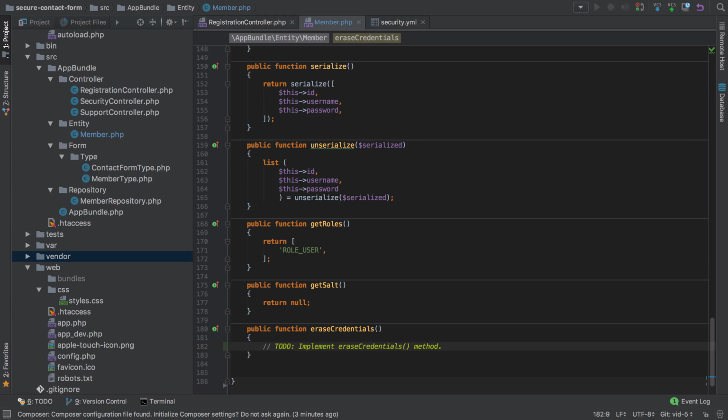And because our member entity is going to get serialized into our session, we don't want the situation where our plain password is potentially stored in plain text on disk. So the way around that is to simply set the plain password to be null.